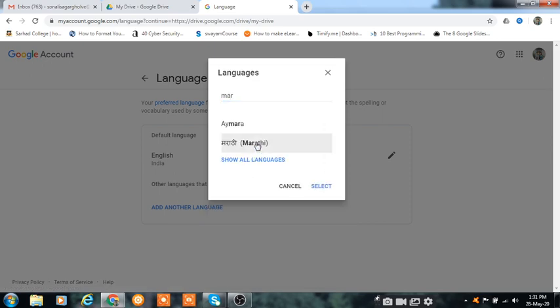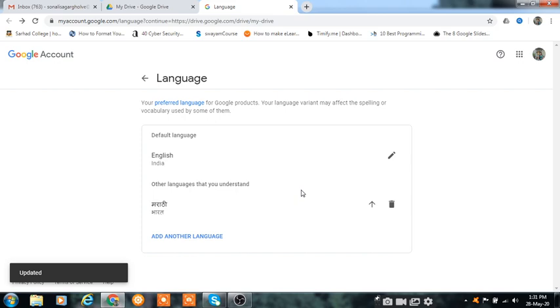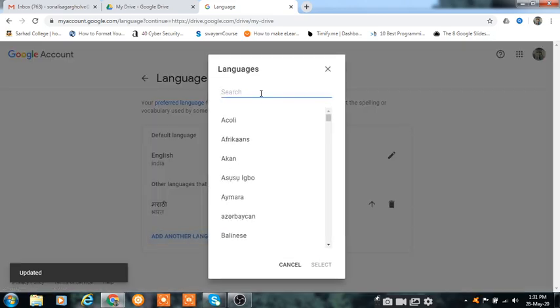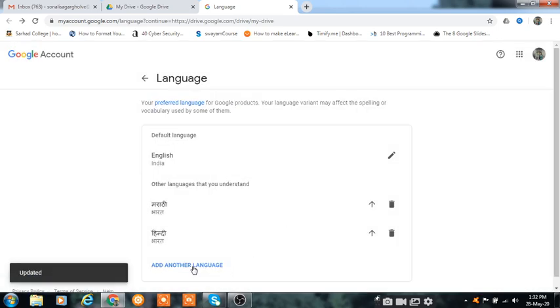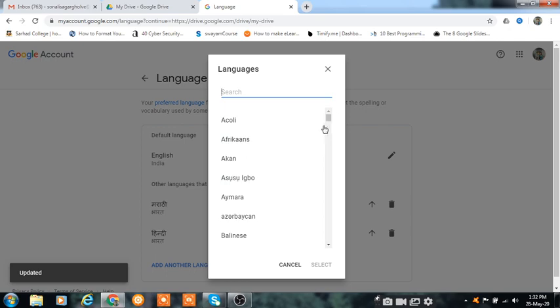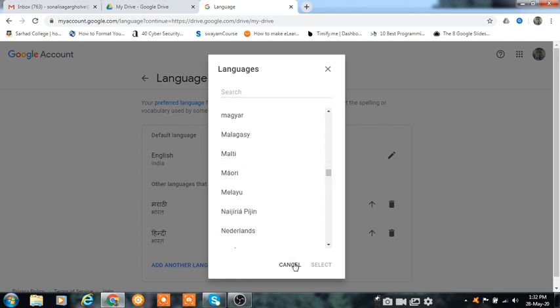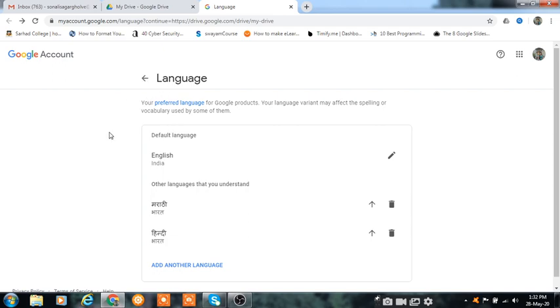I am adding Marathi. I also want one more language, Hindi, so type here Hindi. You can add any language from this number of languages. Here are the different languages available. You can add any one. My preferred language is English.